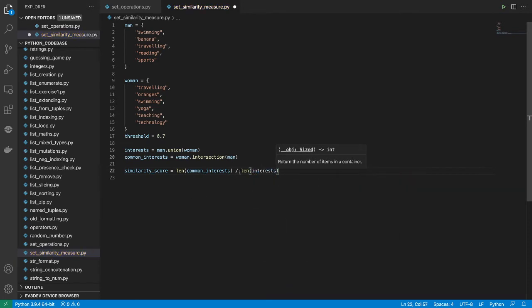But remember, we want to avoid integer division. So depending on the version of Python you have, this might work, or you might have to force one of them into a float. Remember that len is going to return an integer, so we want to force one of them into a float so that we don't have integer division, where the fractional part is going to be truncated. Okay, so let's print their similarity.